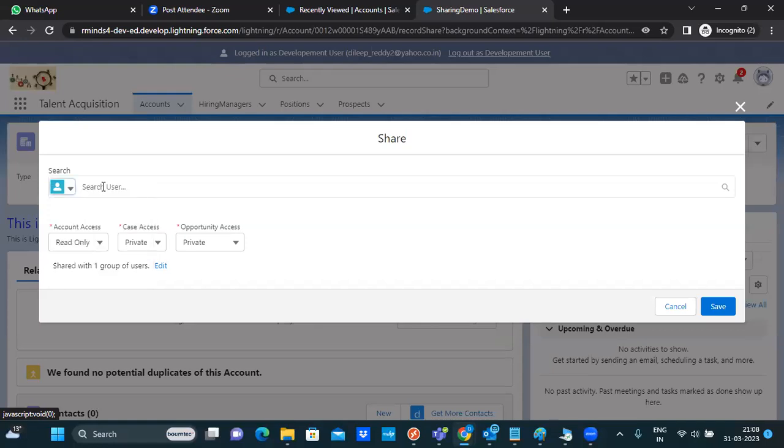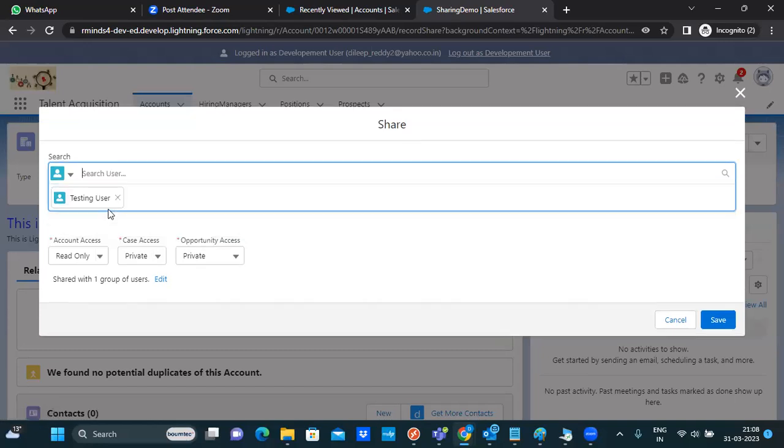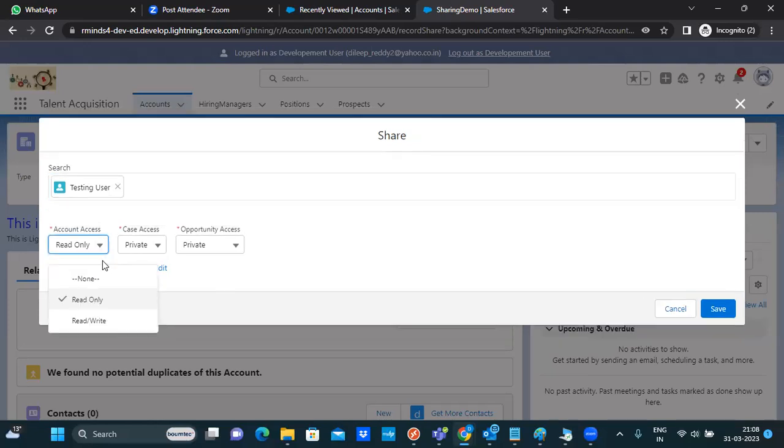I'm selecting just user, a testing user, let's say, but I will not be able to log into this account for now, though you can do it. Here, if you see, for account access, I have to give either read only or read write. I'm giving read write access because I want to share my records with him.